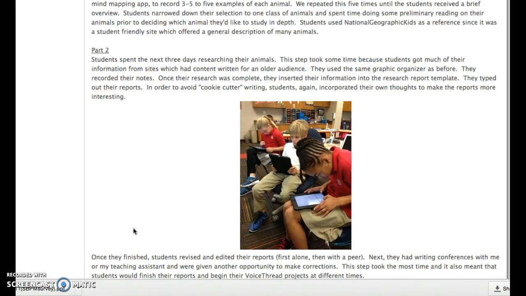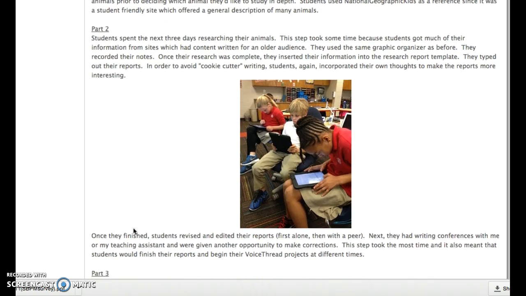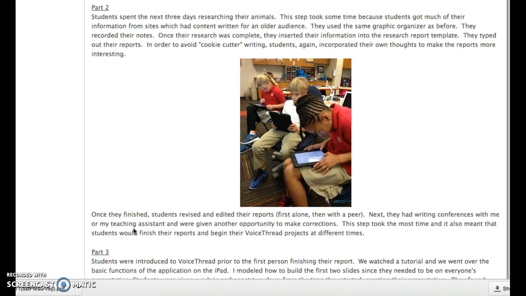The next part had to do with just researching. We spent a lot of time reading a lot of information and content online, a lot of it written for an audience over their age limit. So we spent a lot of time reading and dissecting information together, and thankfully I had a teaching assistant that was able to help with that.